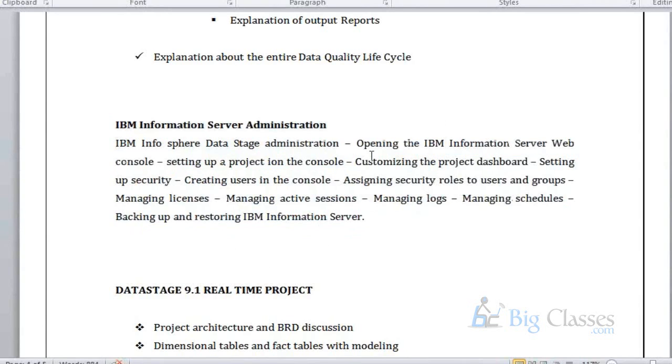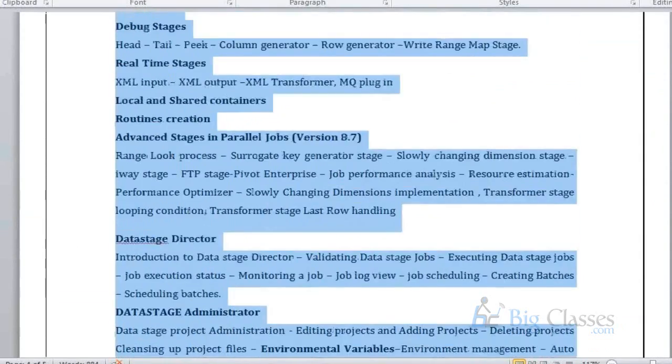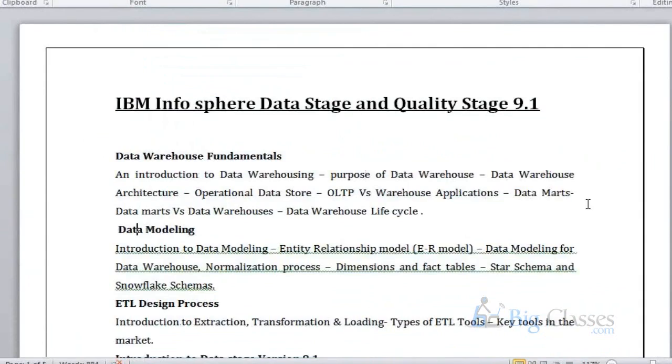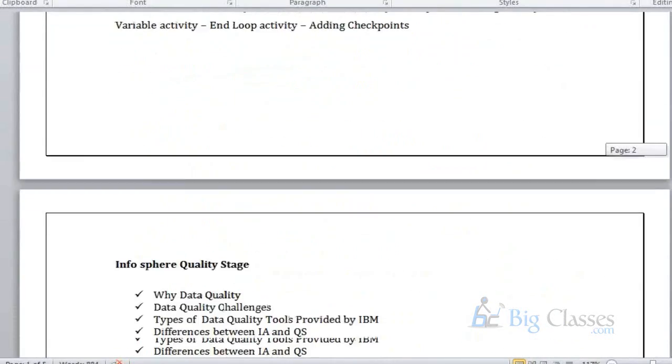How to log in, how to create new users, how to set up the user console, managing the logs, managing the licensing information, what sessions are running actively right now, and managing the schedule and backup and restoring of the information server. All these activities, if you want to perform, we use this information server administrator client. This will all be a part of our course. It will take around 35 hours to discuss all these fundamentals.